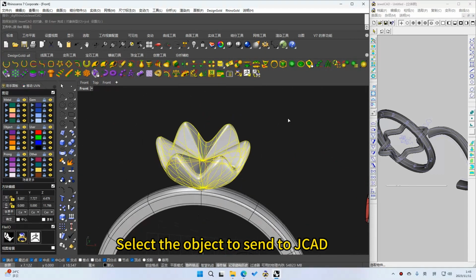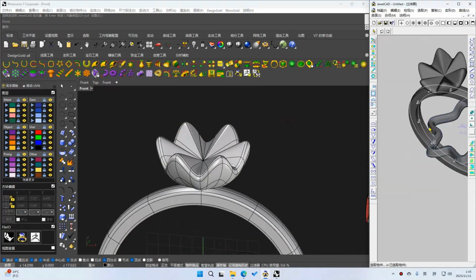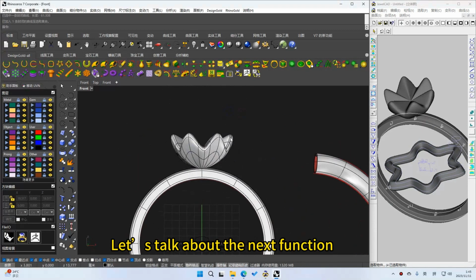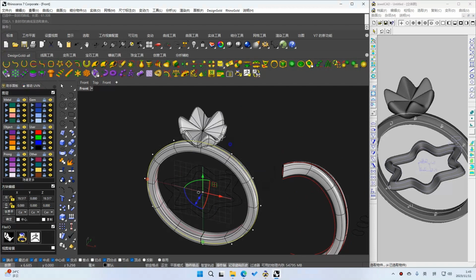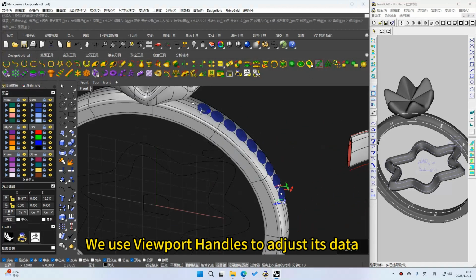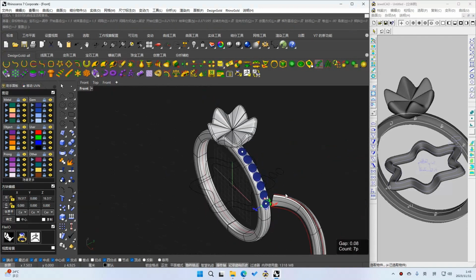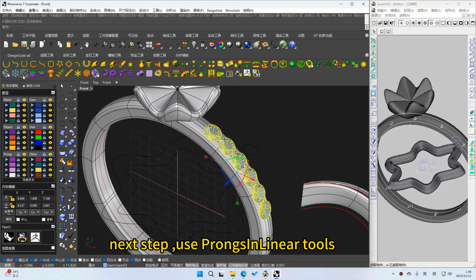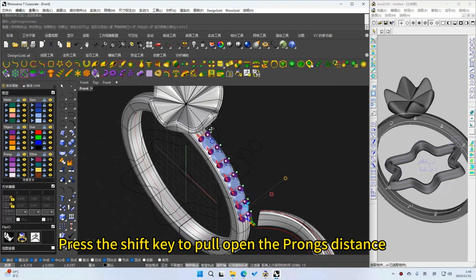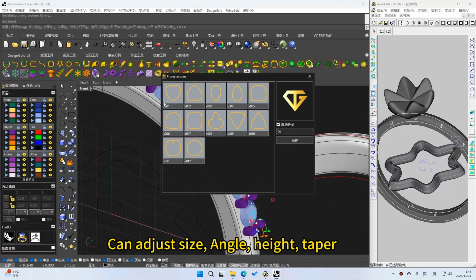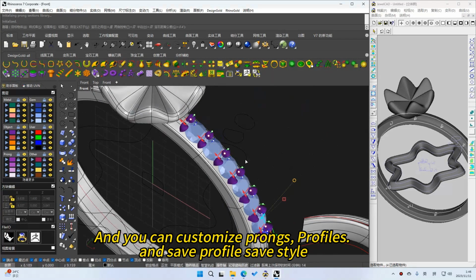Select the object to send to JCAD. Let's talk about the next function. Click gem on Curve Tools. We use viewport handles to adjust its data. Like this. Next step, use prongs and linear tools. Press the Shift key to pull open the prongs distance. Can adjust size, angle, height, taper. And you can customize prongs, profiles, and save profile save style.